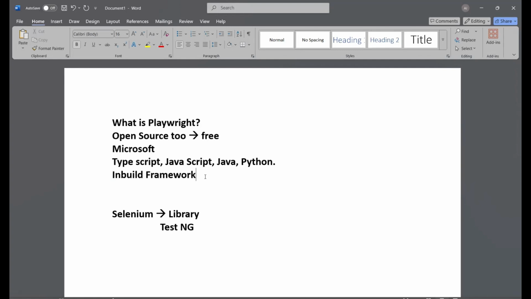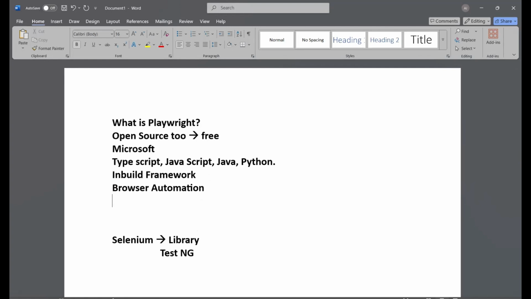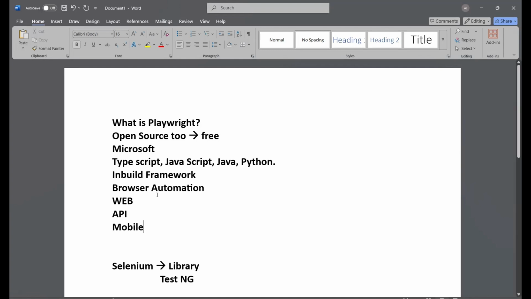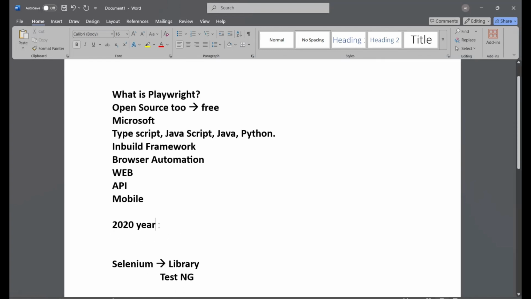Okay. So here, Playwright is a library and we even call it a framework. Playwright alone supports browser automation. What kind of projects can we automate here? Web applications we can automate, and API and mobile based applications we can automate here. Playwright was released in the market in 2020. In the year 2020, they released Playwright to the market. It's a completely open source tool, free of cost.